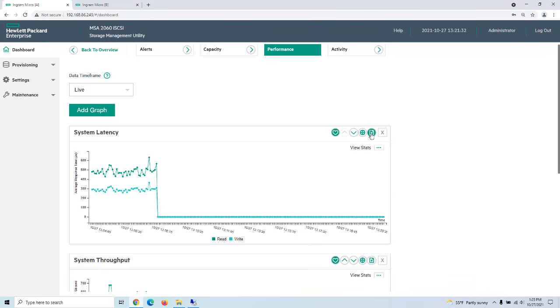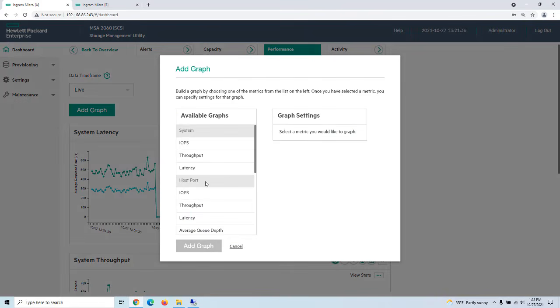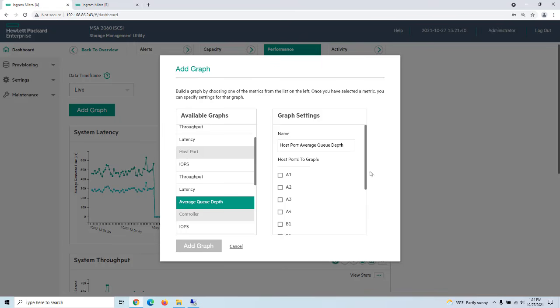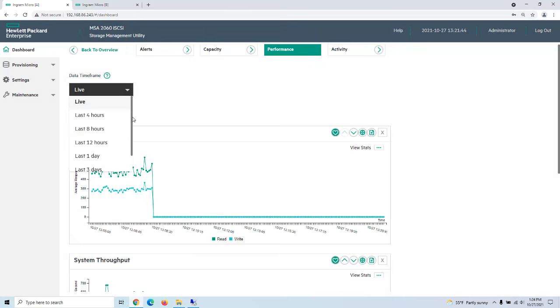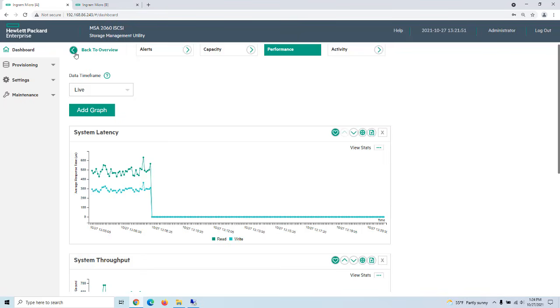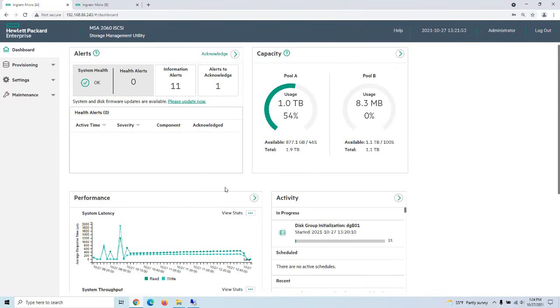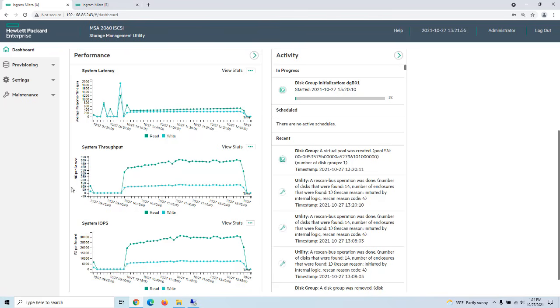Right, we can export it to a CSV if we wanted to. We could add graphs, so we could do something like maybe average queue depth. I could change this from live, and I can go all the way out to 8 days if I wanted to. So that's a great amount of information. And again, I get access to that through this section over here.